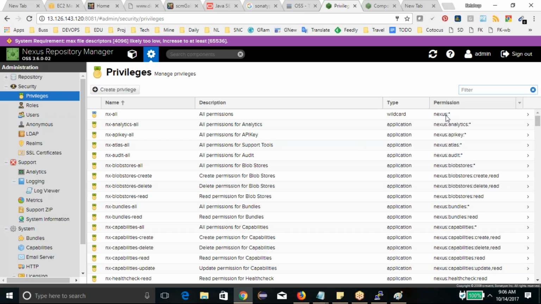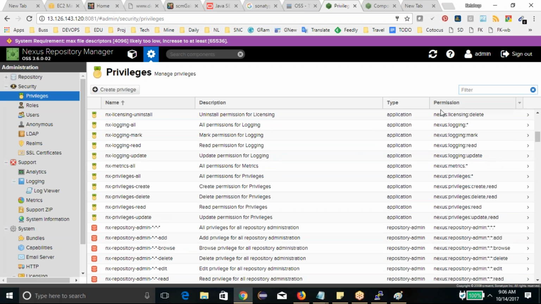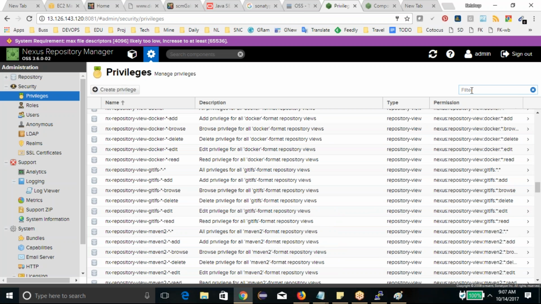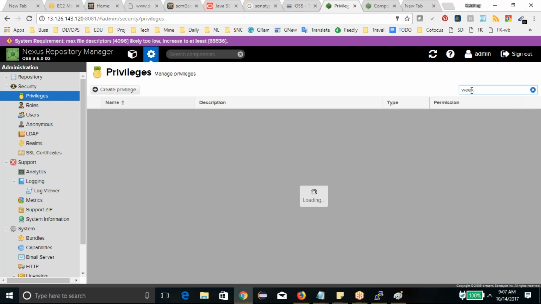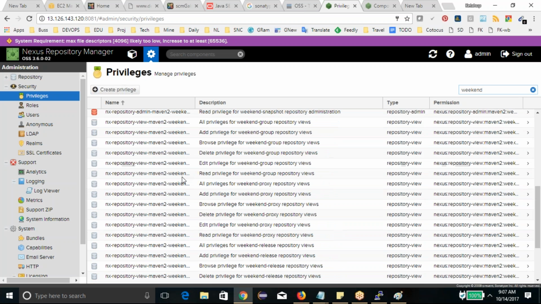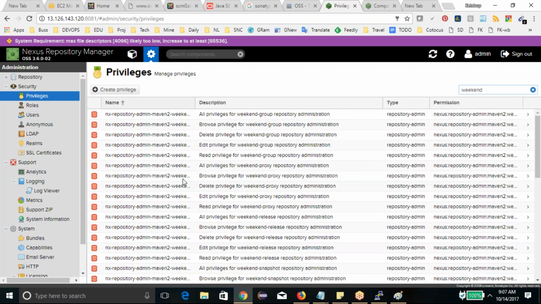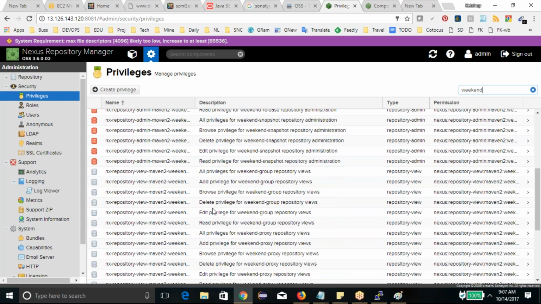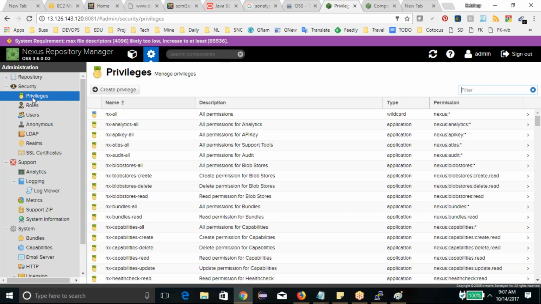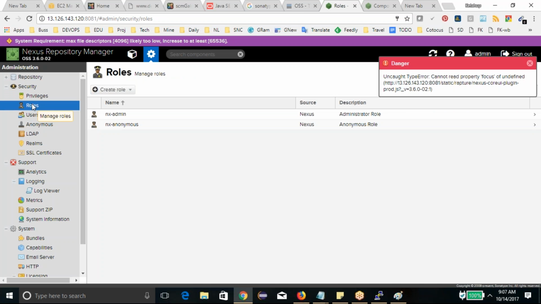Okay, and here you see this permission column. Here you have a repository also, right? So if you have created a repository, the moment you create a repository, the permission or privileges have been created automatically. See this? All privileges: browse, delete, edit, read, all those kinds of things. So that's the sort of privileges.